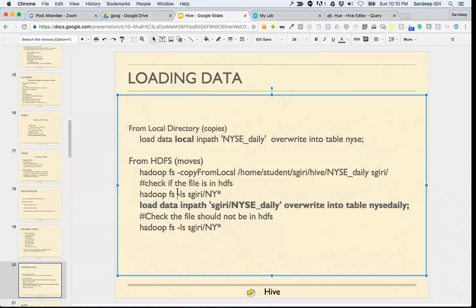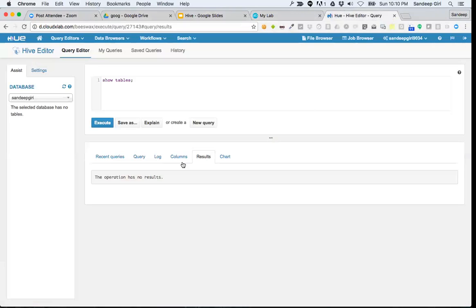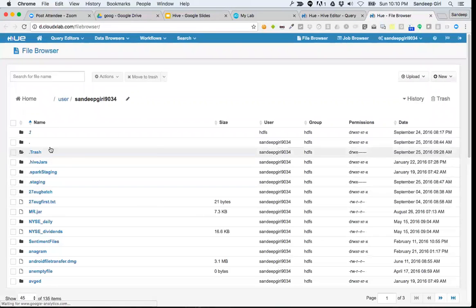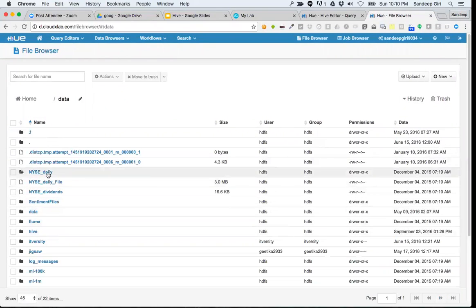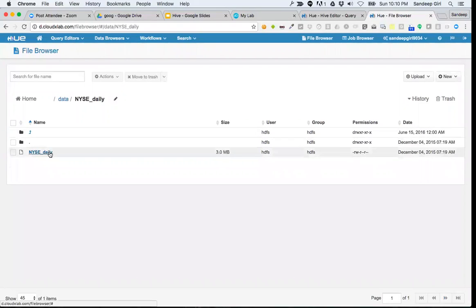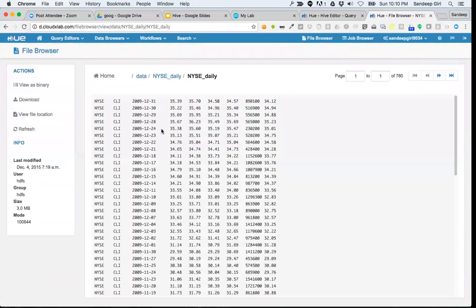So let's go back to the same data set. All right. All of you, are you with me? Let's go back to that same data set. Let me just pick up one of the data sets. All right. Here is the folder. So you can see that this folder contains this file called NYSE daily, and this file is actually the New York Stock Exchange high, low, and other values.